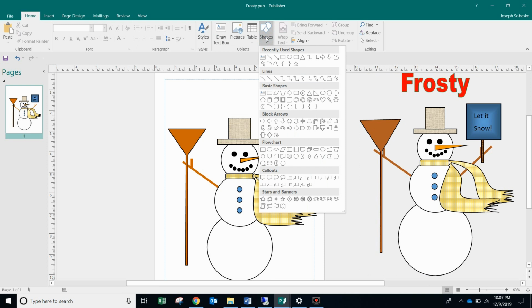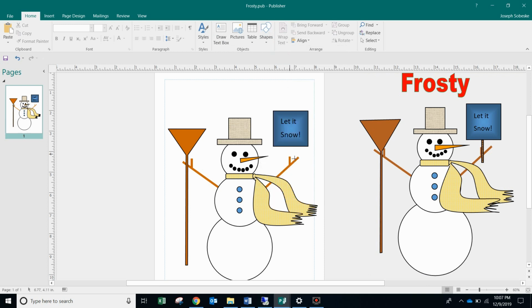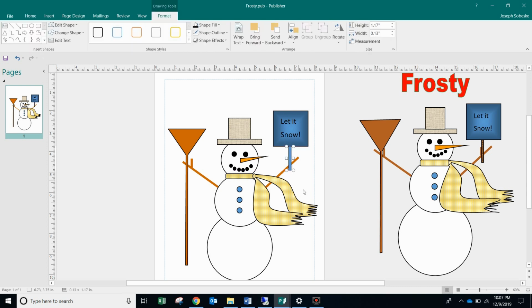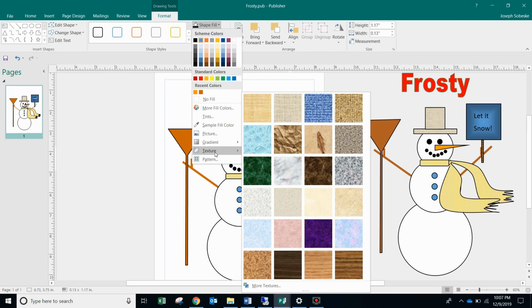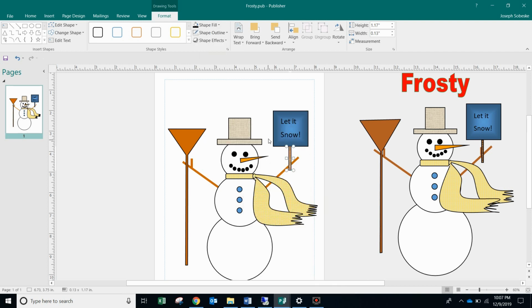So back to my shapes, back to this. I'm going to draw my stick right down the middle. I'll move him a little bit because I don't want him over the top of that thumb. And that stick is made out of wood. So I'm going to click on that. And I'm going to go ahead and put a texture. How about this texture way down there? Yeah, I like it.